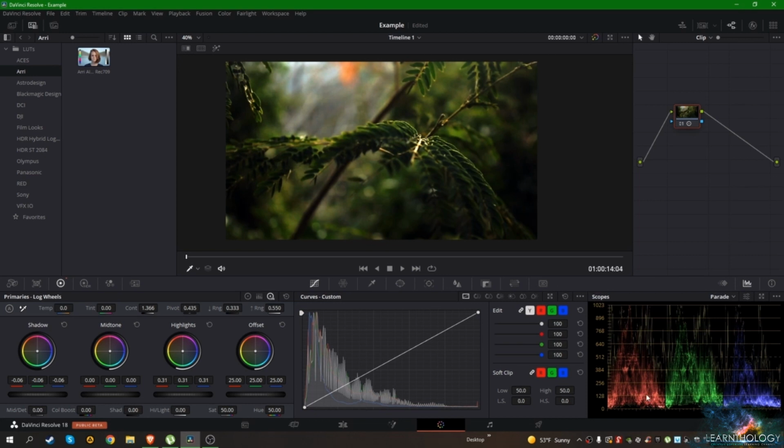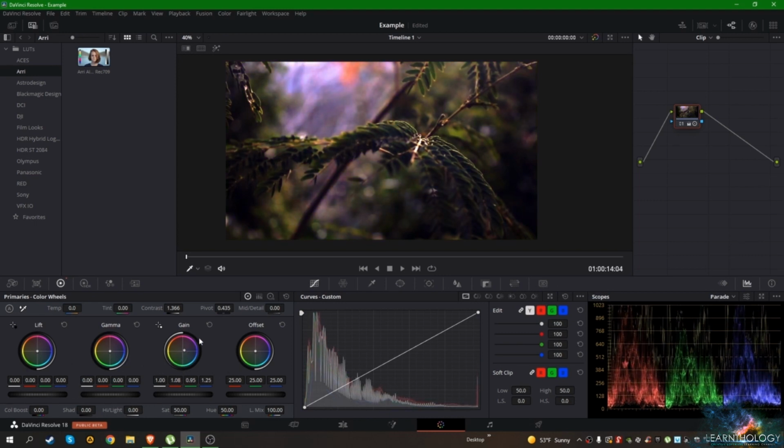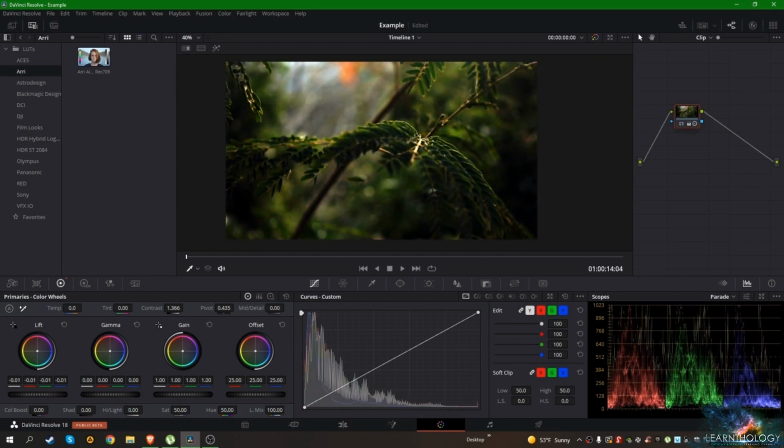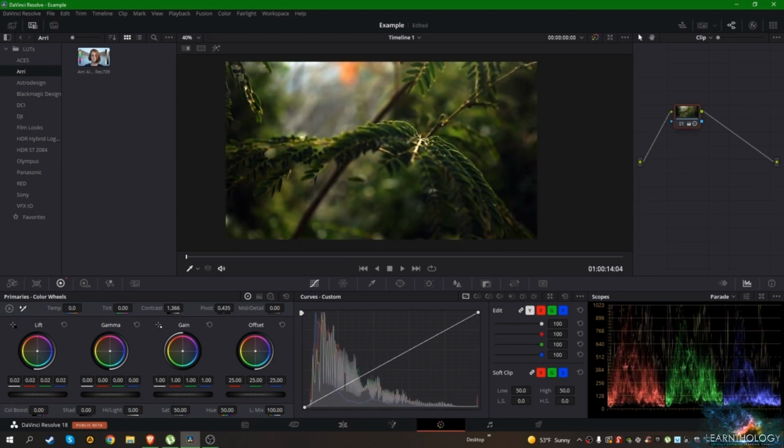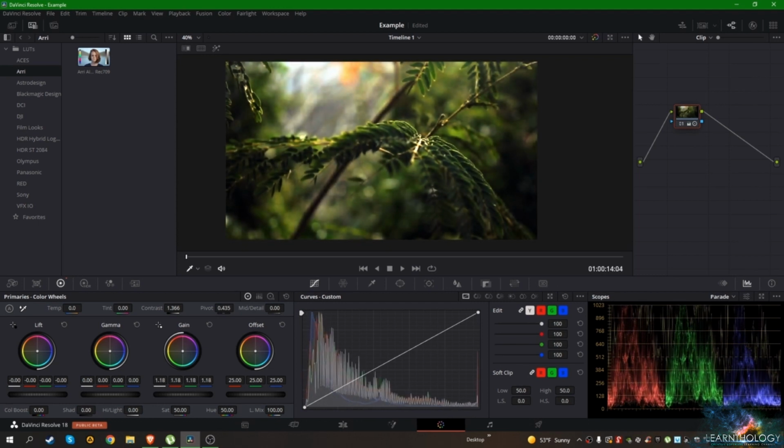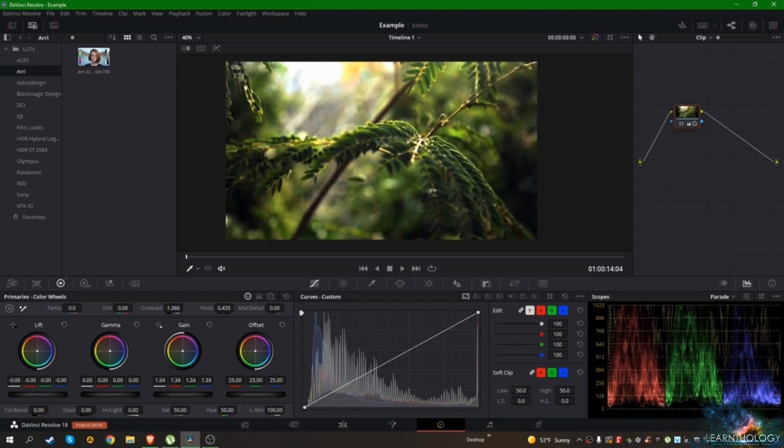Also, there are the other wheels, which are the gain, the gamma and the lift. So basically you can also play with these ones. So in order to take your video higher, you do this, and let's say you want to take up the highlights, you do it this way, and as you can see, make your image brighter. Or you can take your whole video and move it upper or lower, and you can see all of this based on the scopes. So this is how it looks, and this is how it looked.